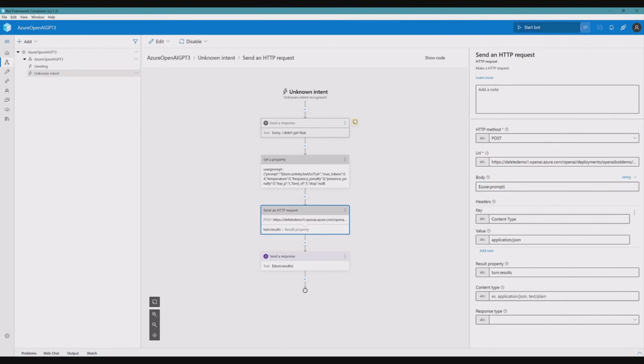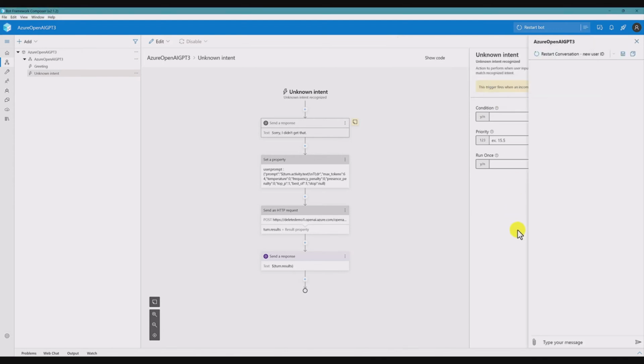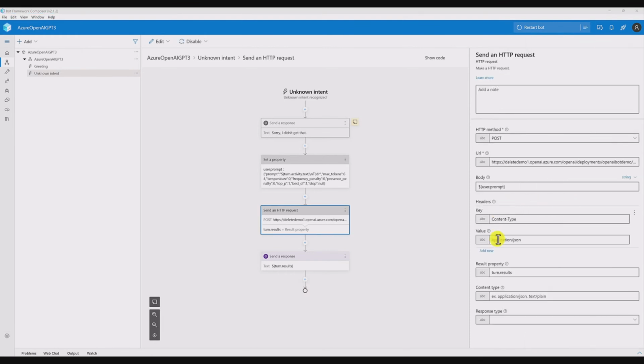Now we'll start the bot. Open web chat. Here, welcome to your bot, the default message. Next message I'm going to send: what is an Azure OpenAI? Permission denied. The problem here is that somehow the API key got deleted. That's the reason the permission denied exception came.